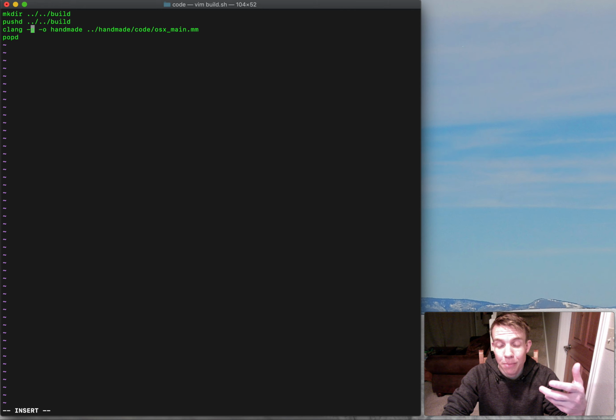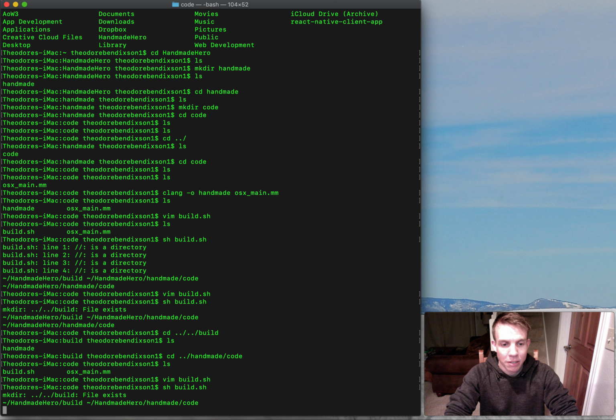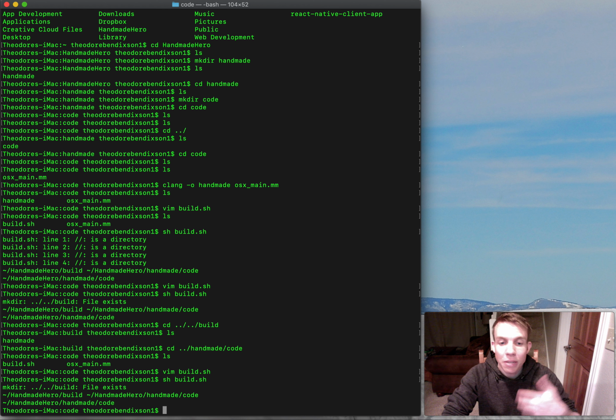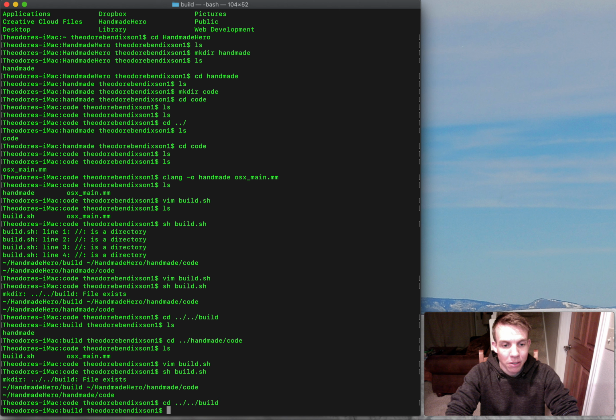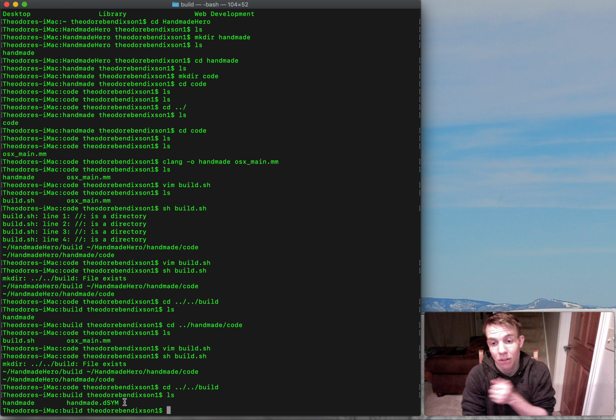So when we build it, we'll actually get the dsym file, and all the dsym file is, is desymbolicating, meaning that the debugger will get method names and lines and all this stuff that it can insert breakpoints into and step through the code, which we want. So I hit :x to save that, and then I go sh build.sh. And now the only difference is that when we go back to our build folder, ../build, we will see this handmade dsym file, and that's actually what the debugger is going to be able to use for debugging.